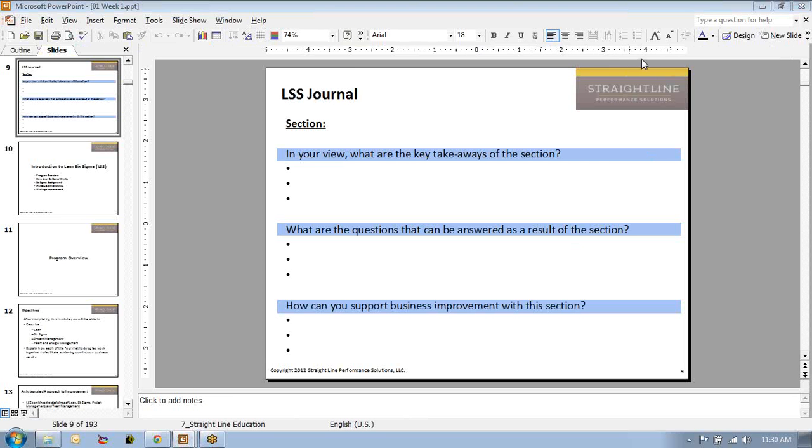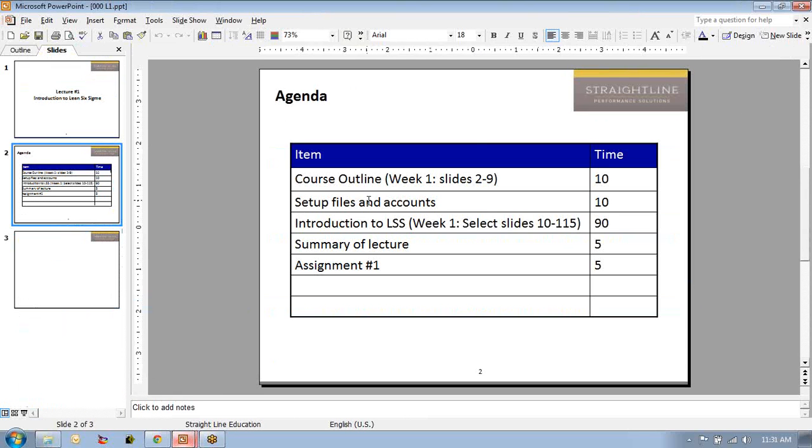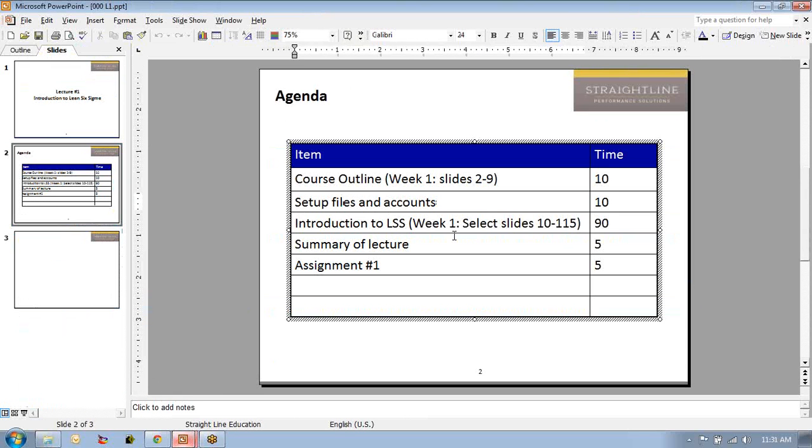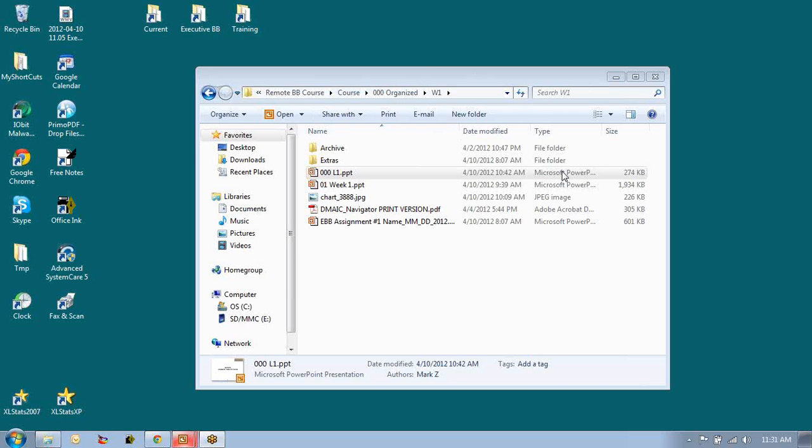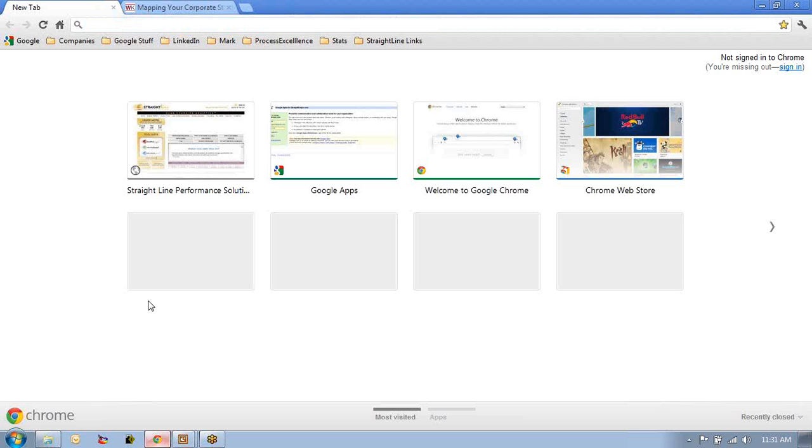So what I'm going to do now is take a little bit of time to see where we are in today's lecture. We'll take a little bit of time to set up the files and the accounts that are in here, and see if we can beat the clock a little bit. To do this, hopefully you've all had a chance to get onto the Straight Line account. If you haven't, that's okay. I'm going to go through it right now.